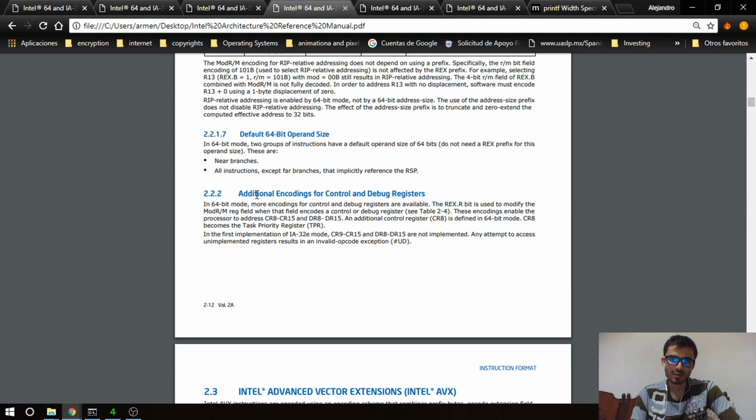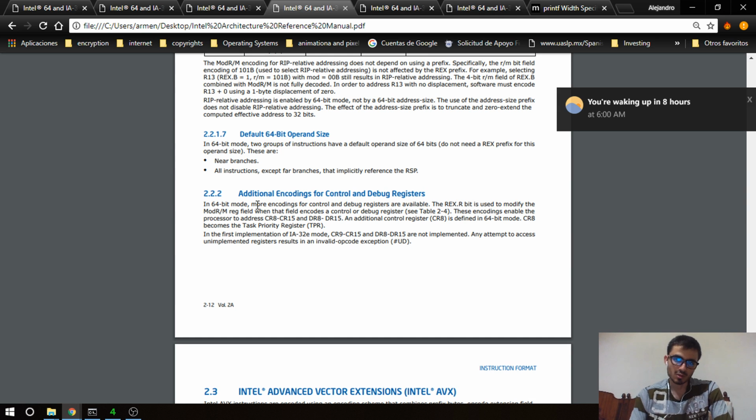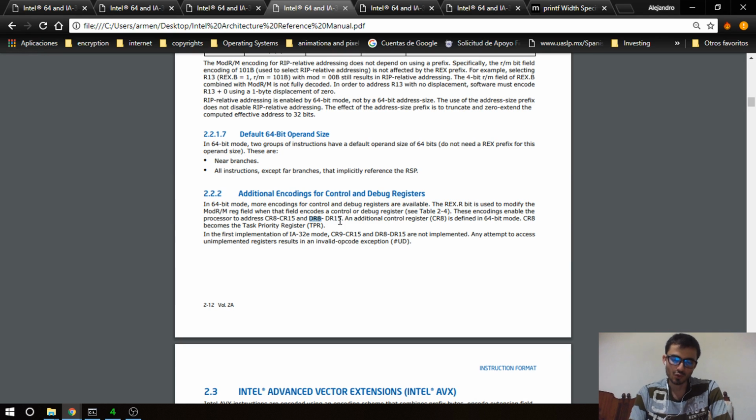For example, this is interesting. We have extended ones, which is not just R8 through R15, the extended general purpose registers, but we also have access to control registers as well, like CR8 through CR15 and debug registers DR8 through DR15, which normally we don't care about because we just need to access CR8 for the controls.